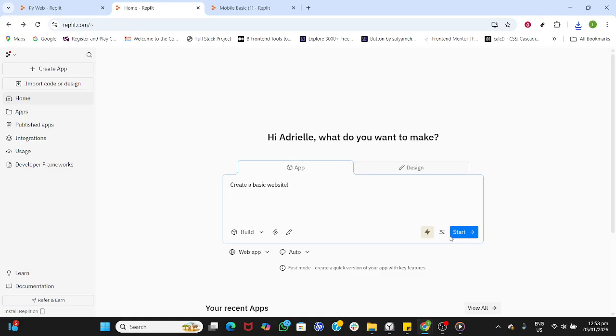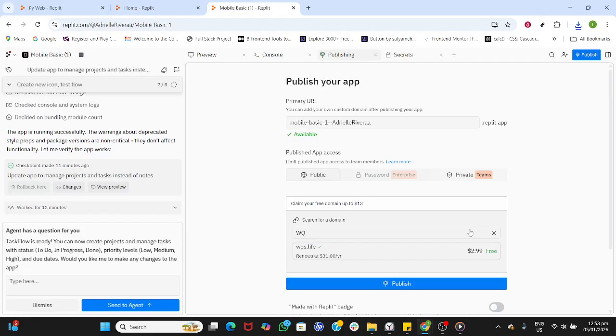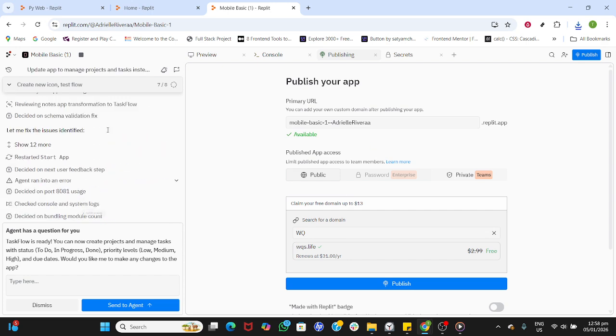Give your project a clear name so you can recognize it later. Then click Start. Replit will create your workspace and lay out files, a terminal, and helpful panels.